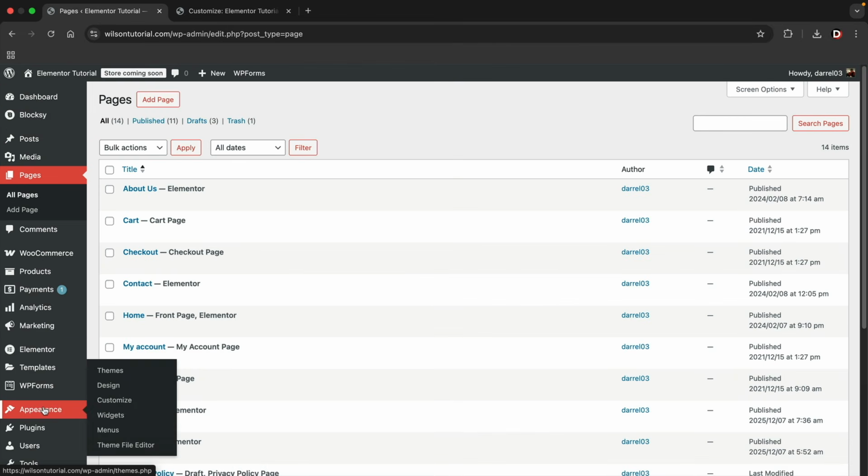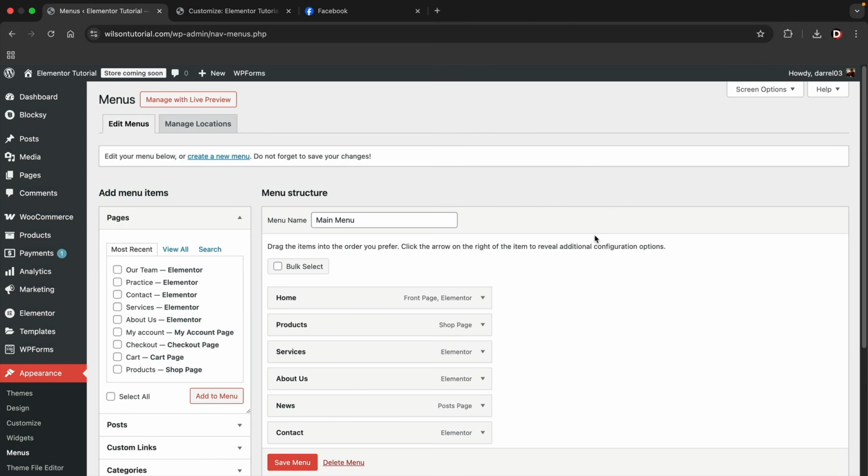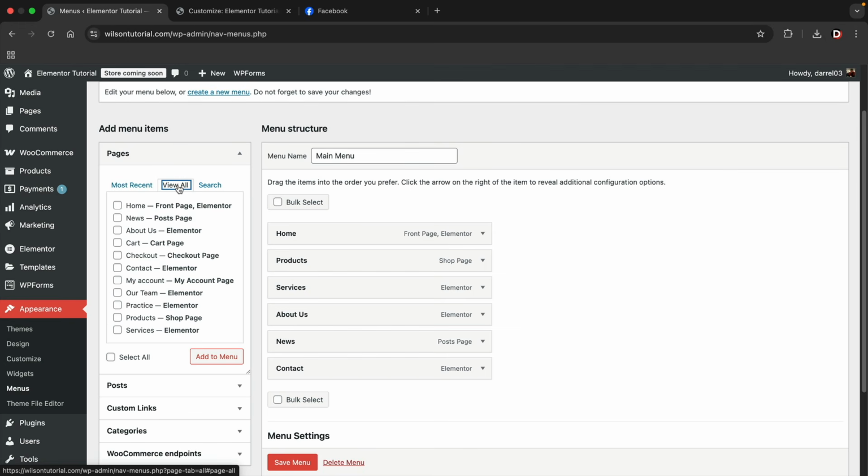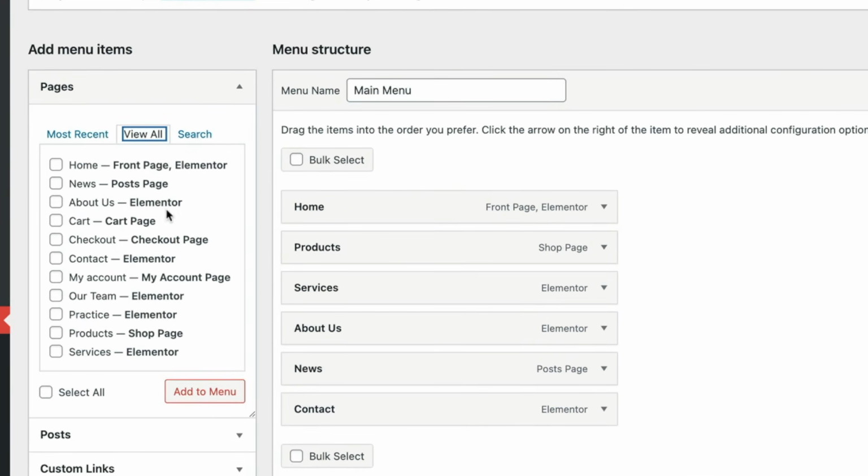And then scrolling down, I'll go over here to Appearance and click on Menus. Okay, so this is the menu that was automatically created when you imported the Blocksy template. Now right here under Pages, I'll click on View All. And this is a list of all the pages on your website.